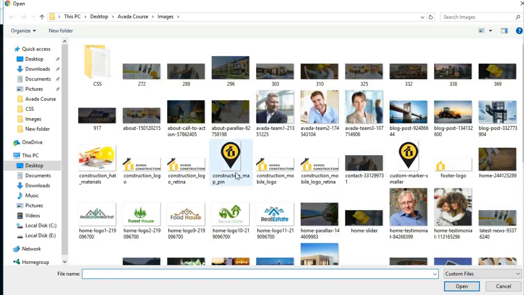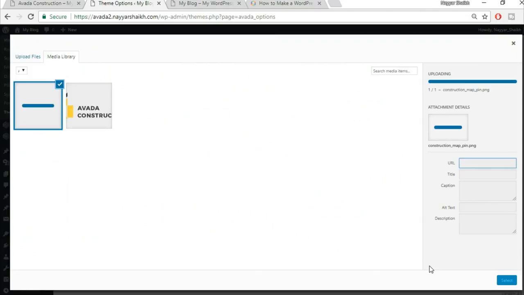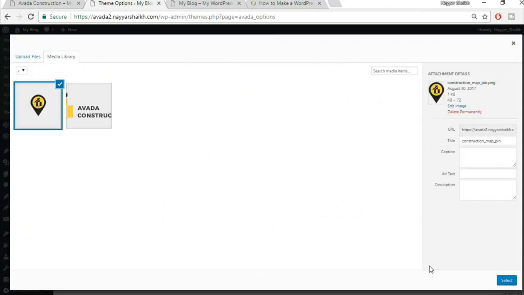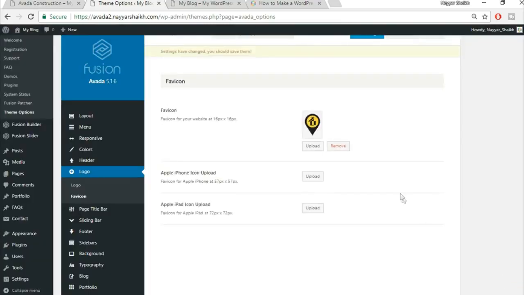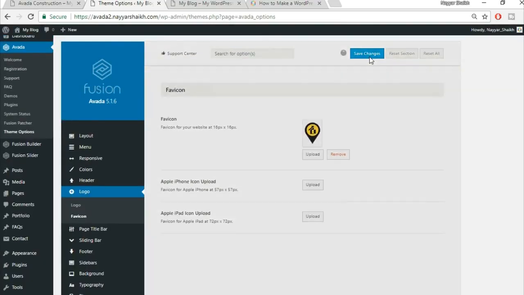Again, upload file, and select your own favicon, whatever you want. Now select any image from here. Your favicon should be a square image. It means the length and the width should be the same. Now click on this select button. Now click on save changes.